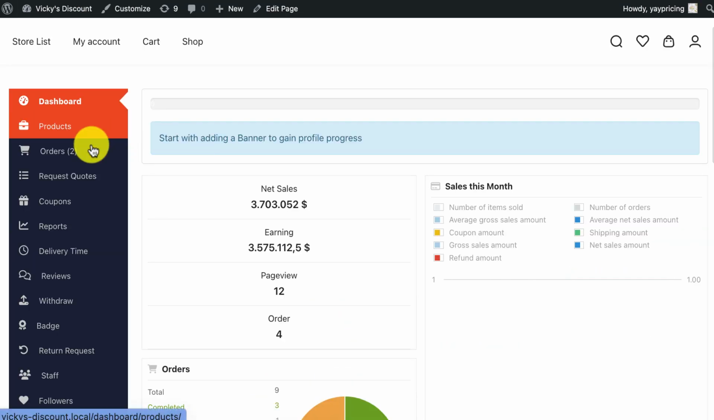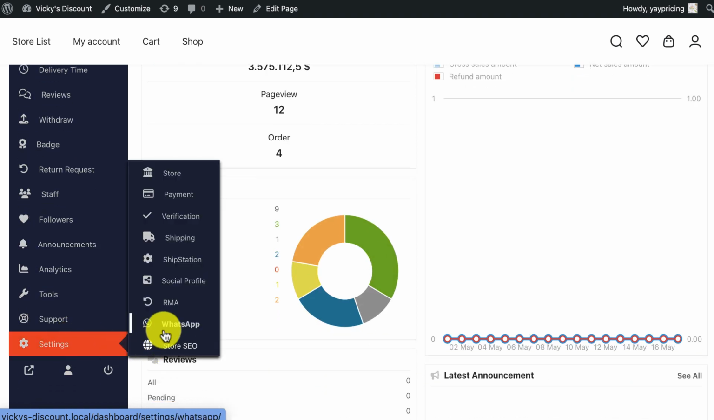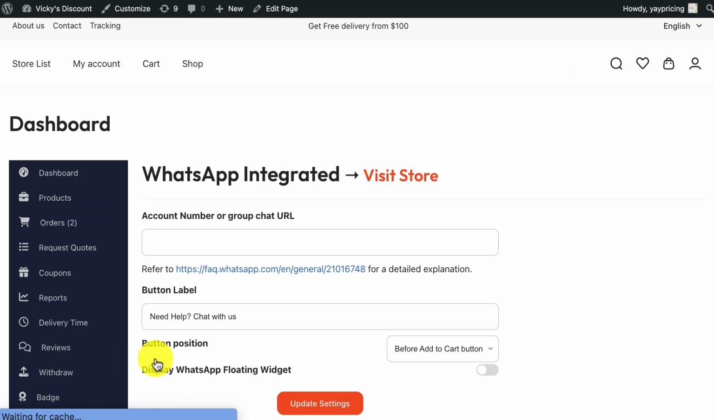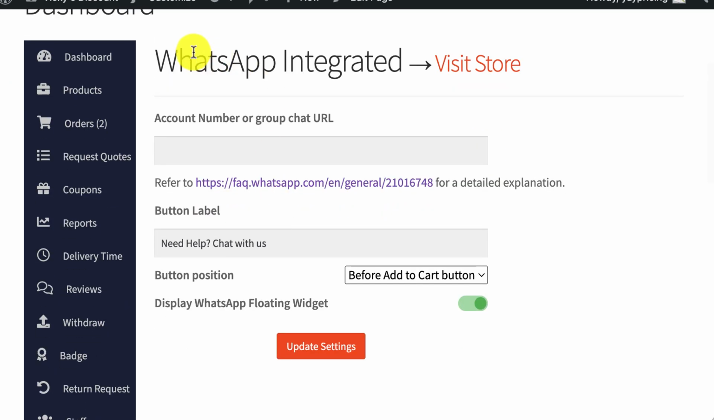After that, let's move to the Dokan vendor dashboard. Scroll down to the bottom. We can see the Settings tab here. Navigate to WhatsApp and start configuring on this panel. Now, we see the WhatsApp interact function.